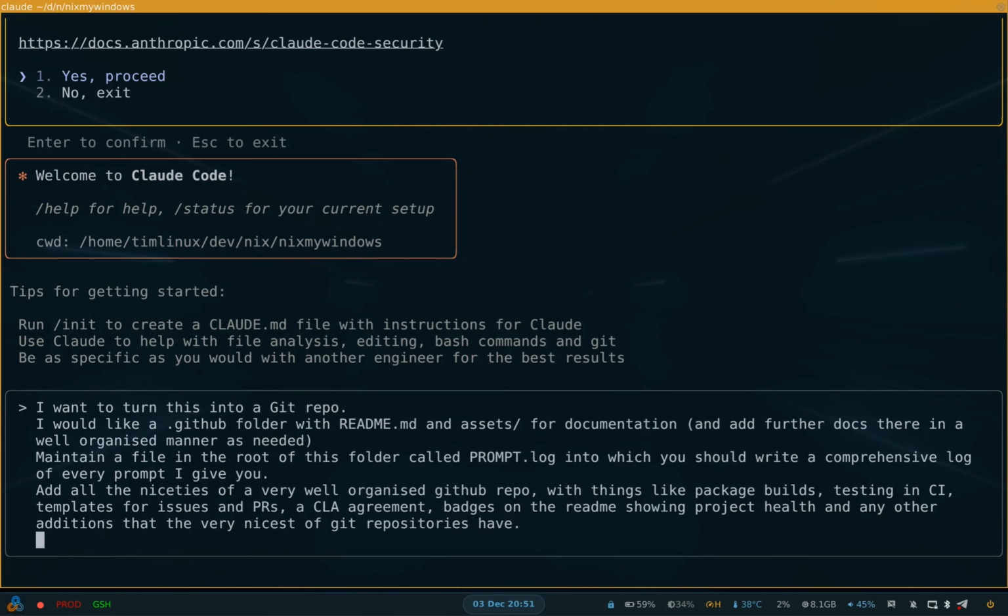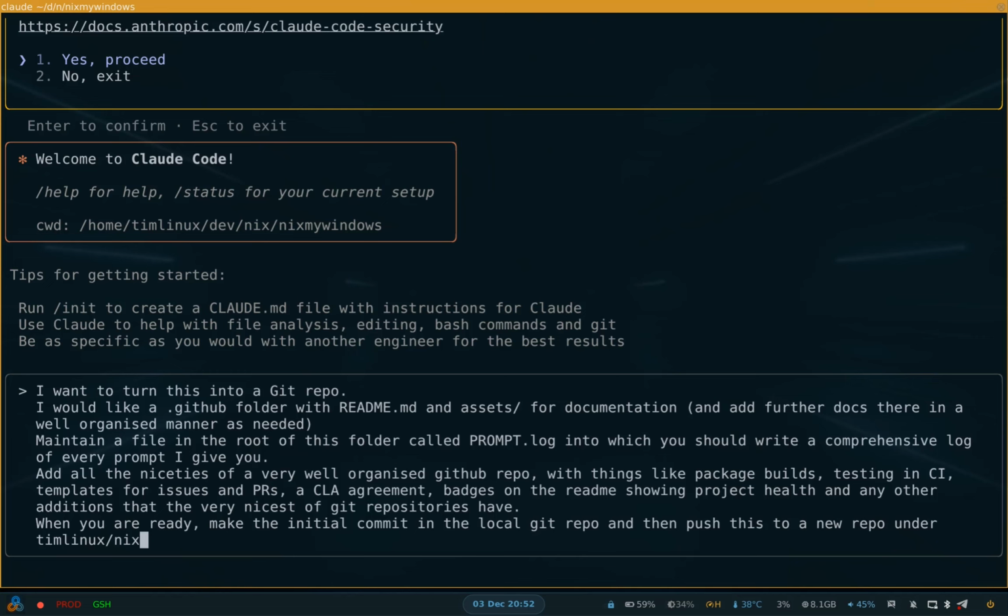And then I'm also going to ask it to actually push this to my GitHub account and also set up my GitHub client to work nicely with it. NixMyWindows.